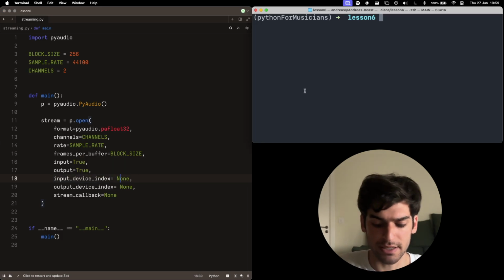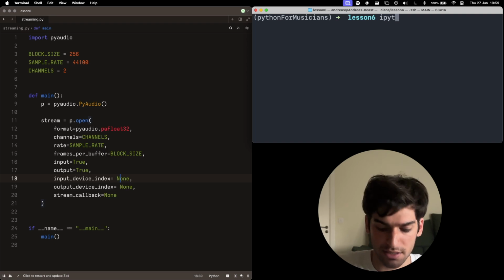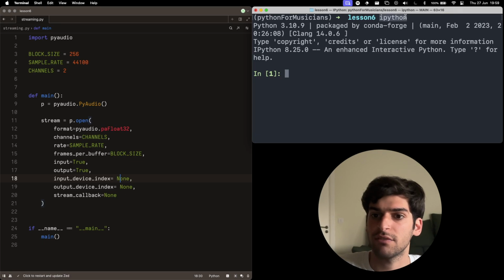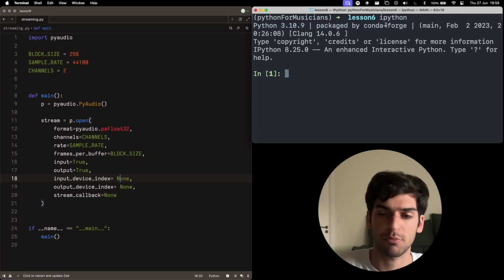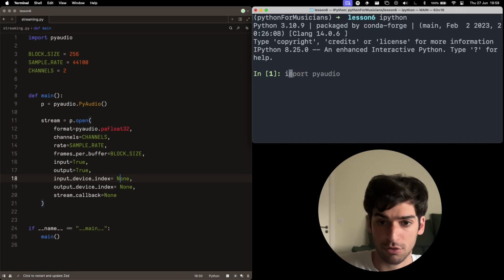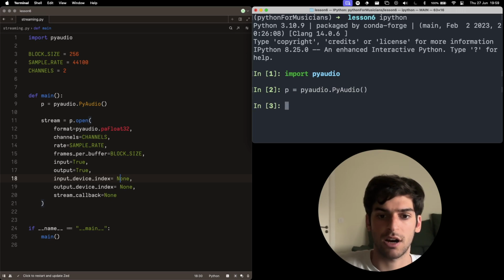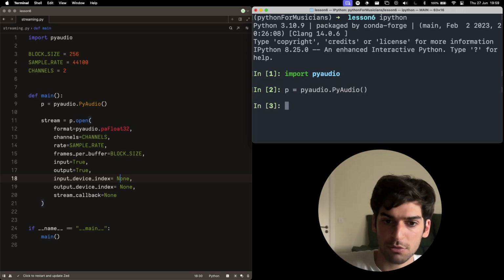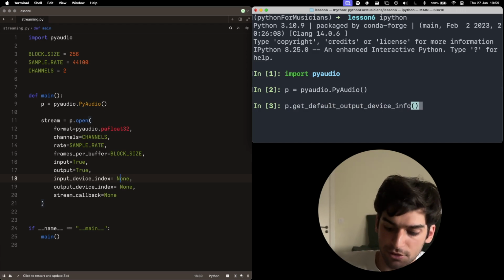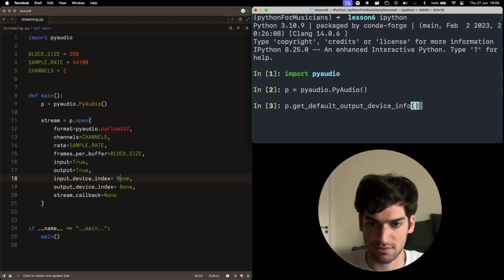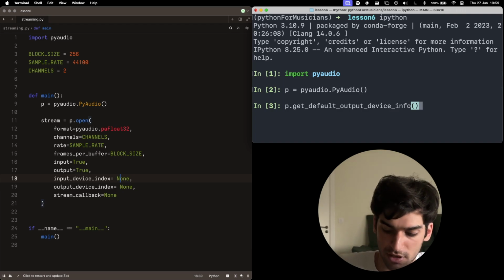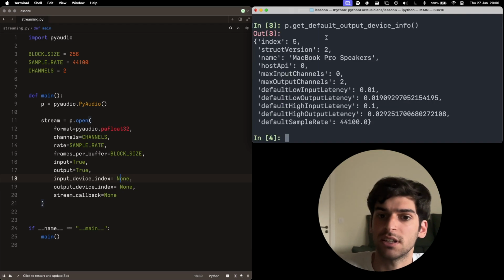To best explain this, I'm going to open an interactive Python session. You can do the same if you have IPython, or you can pip install it with pip install IPython. Then in this session, we need to quickly import PyAudio, and p equals our PyAudio instance. Now that we have our PyAudio instance, we can do p.get_default_output_device_info. This is a huge function name, but whatever. Hit run and let's see what it gives us.